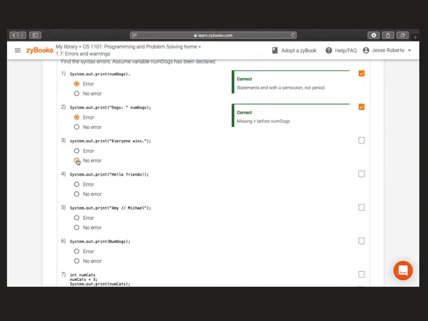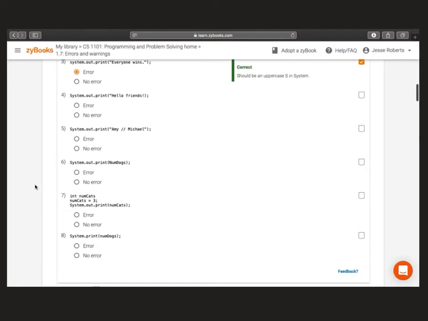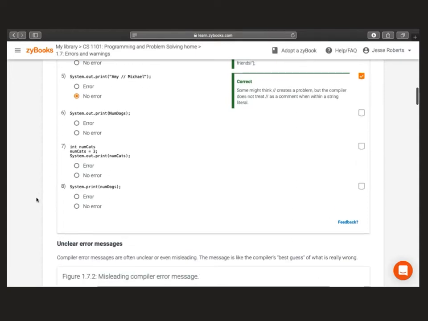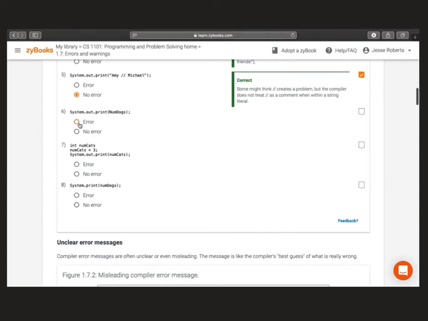We needed a plus sign in between the two. The S in System should be capitalized. There's no quotation marks at the end. So pause right there. The double slash marks, we'll talk about that later, but that is an escape statement.